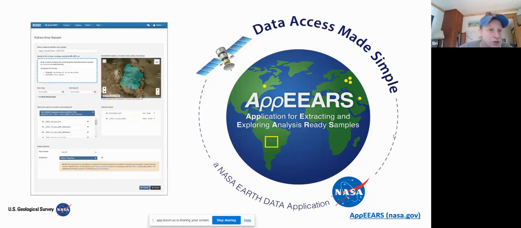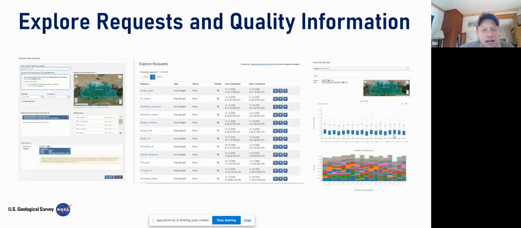This is what AppEEARS looks like when you want to do an area sample. It's a pretty user-friendly application and fairly intuitive. And one of the cool things that in the beginning I forgot to mention was that you can actually explore your data requests before you download them. So you can get quite a bit of information about your study area and visualize some of that without ever bringing it into another system, which is really neat.